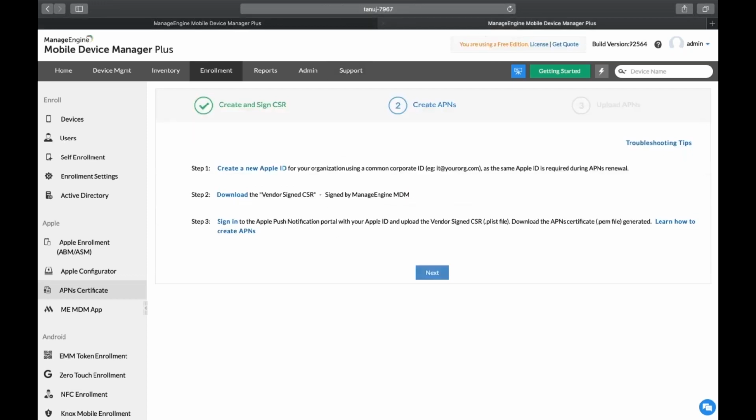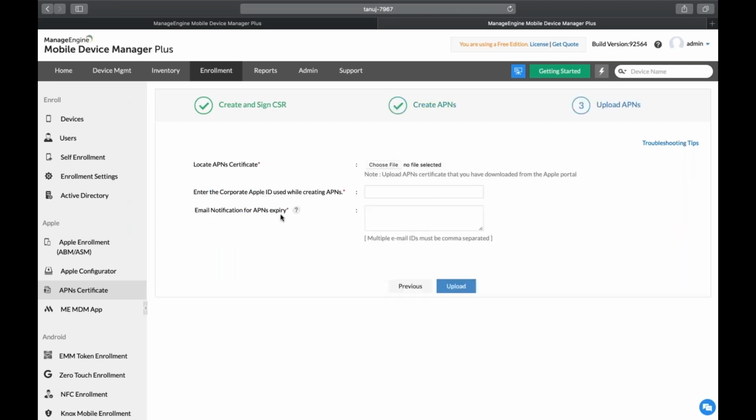So I open a fresh server over here. This is how our APNS solution looks. We have provided all the steps over here. You can download something called the vendor signed CSR file and sign in to your Apple push notification services. It would be just the regular Apple ID that you use on a day-to-day basis, but we would recommend you create one for your IT team itself, because this particular APNS certificate has to be renewed once a year.